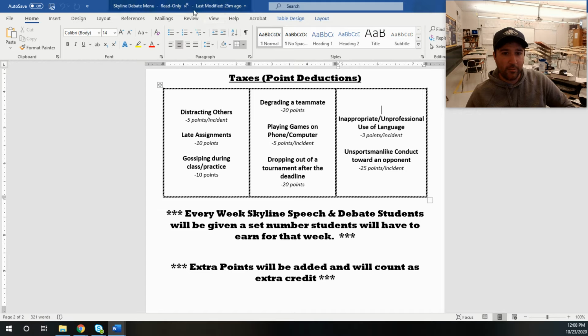And so make sure that you are aware of this, and it's something I will post on the wall. I will also have it on the Canvas page, so there should be plenty of options to know what you can do and what points you can earn from that.